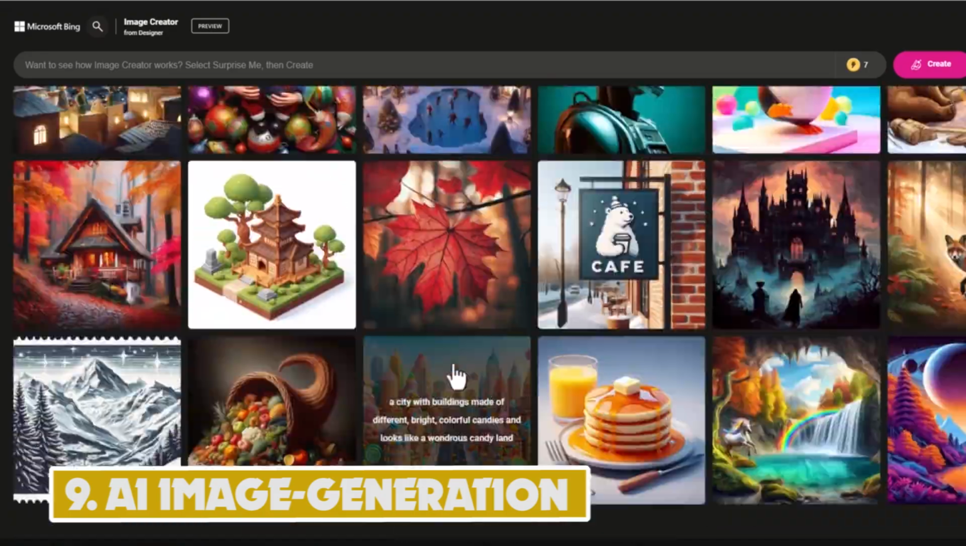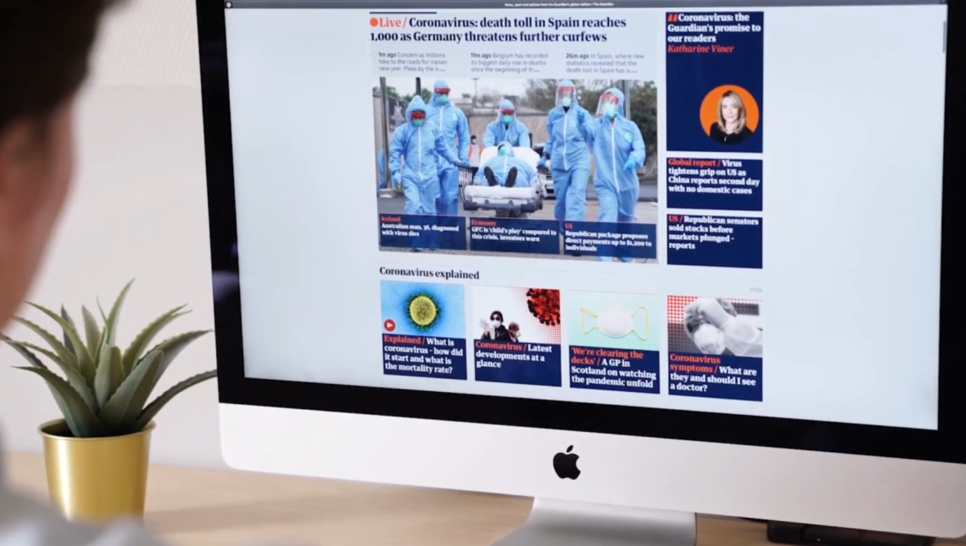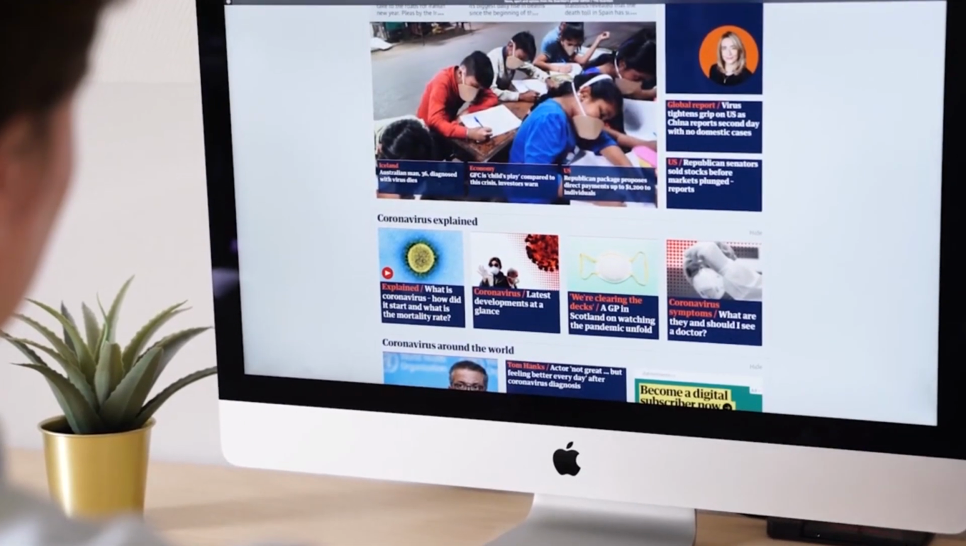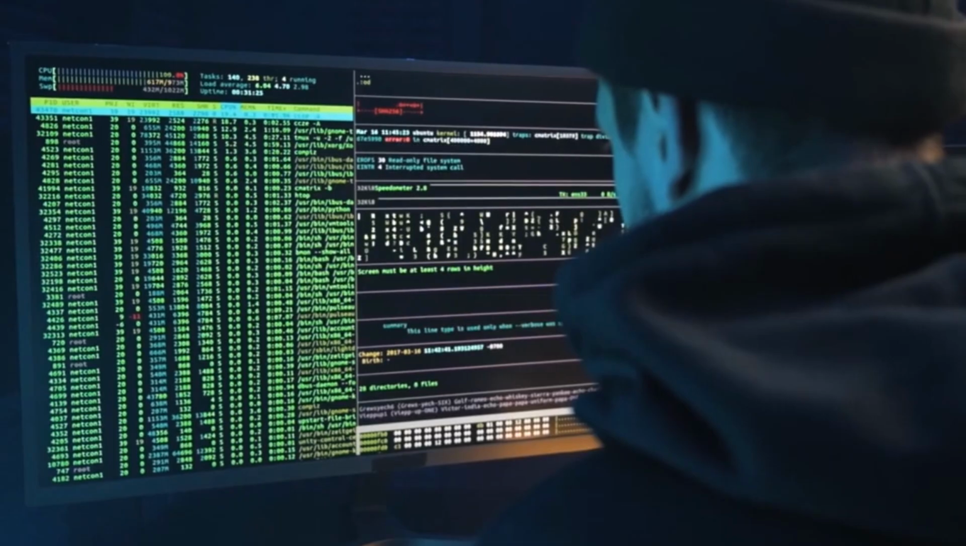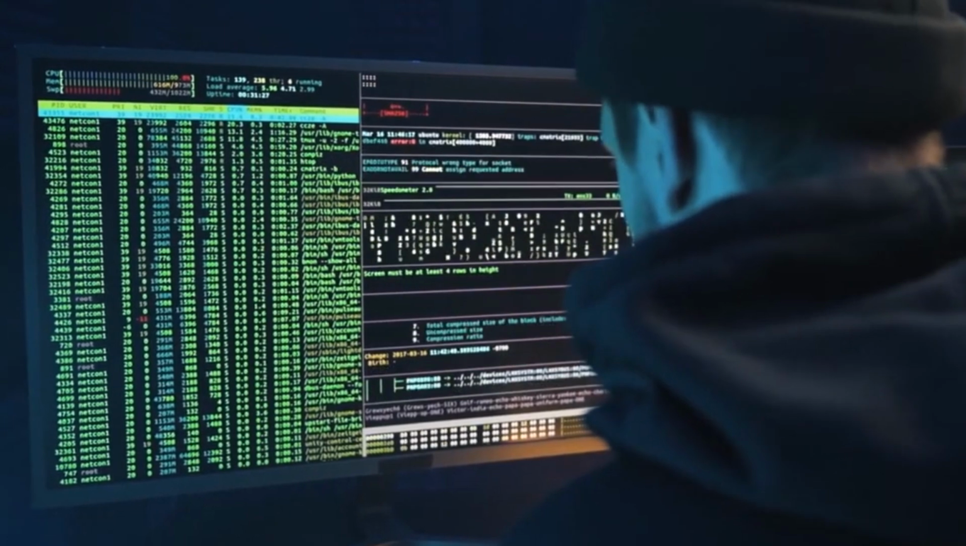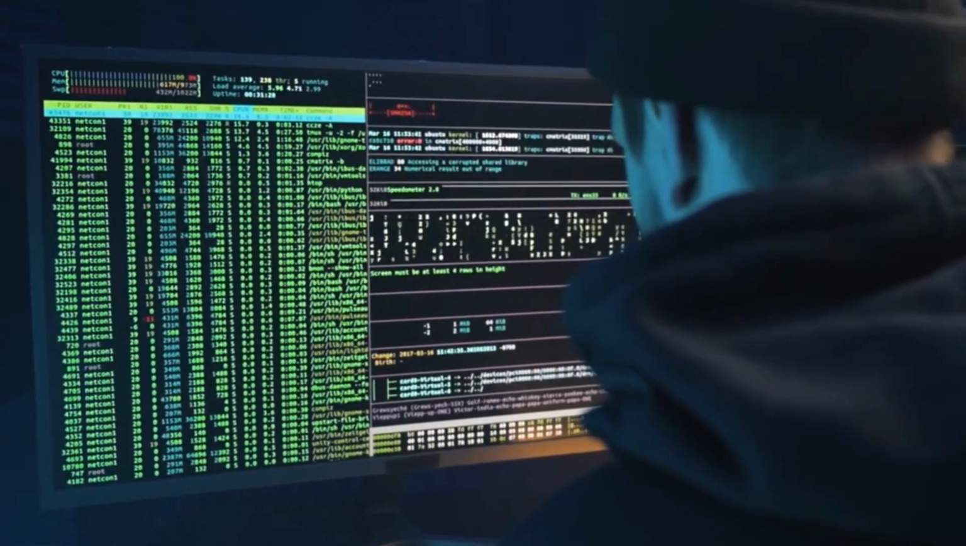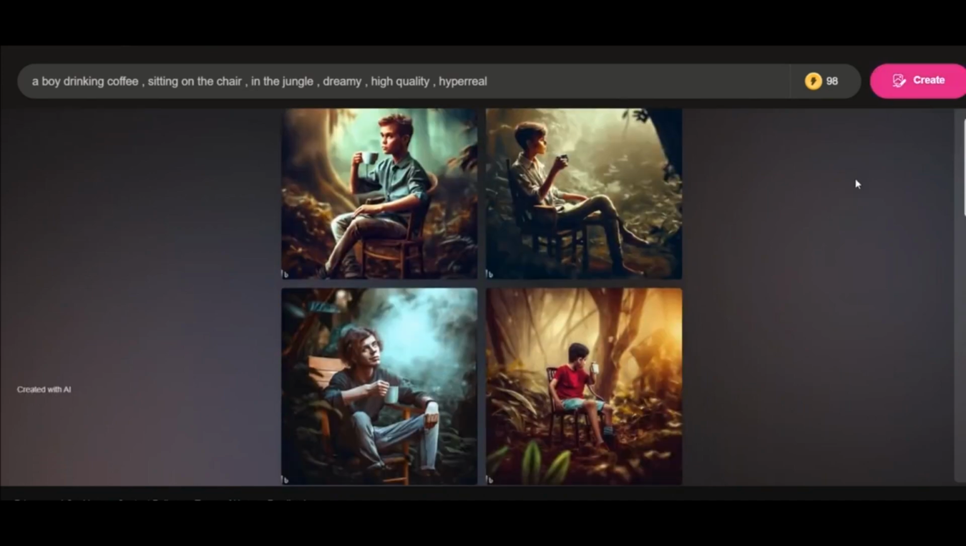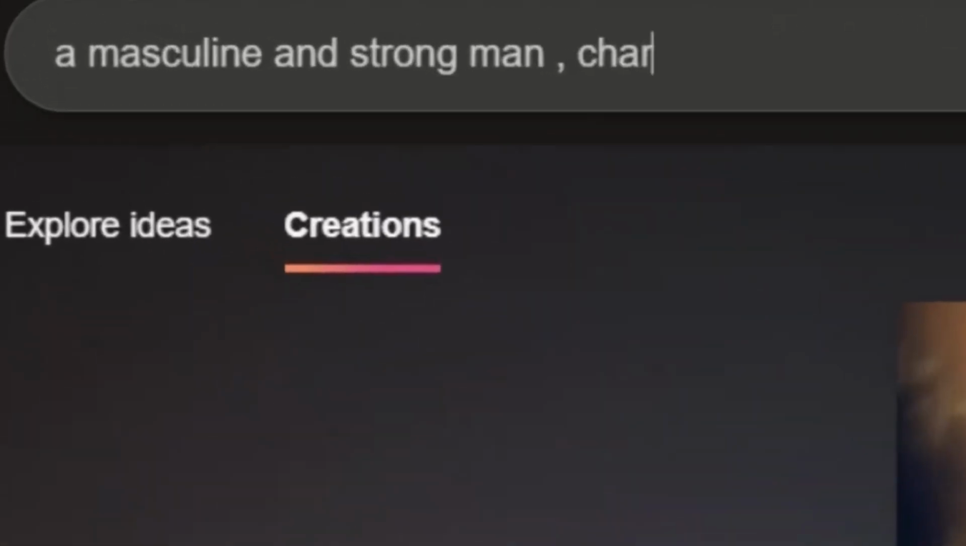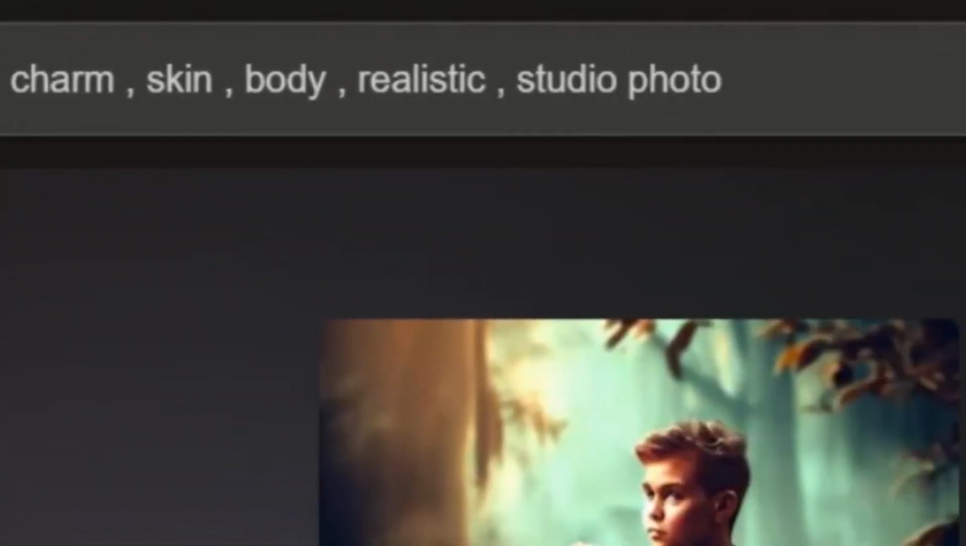Number 9. AI image generation. As artificial intelligence continues to perform jobs just as well as humans, there is a new industry to add to the list, the world of art. Researchers at the company OpenAI have created software that is able to create images from just worded prompts. Type in a dog wearing a cowboy hat singing in the rain, and you'll get a host of completely original images that fit that description.